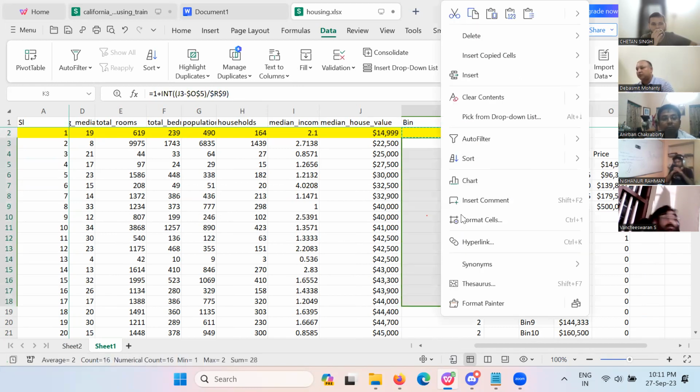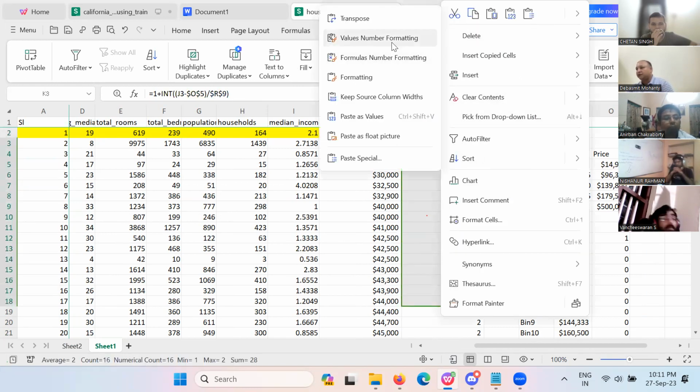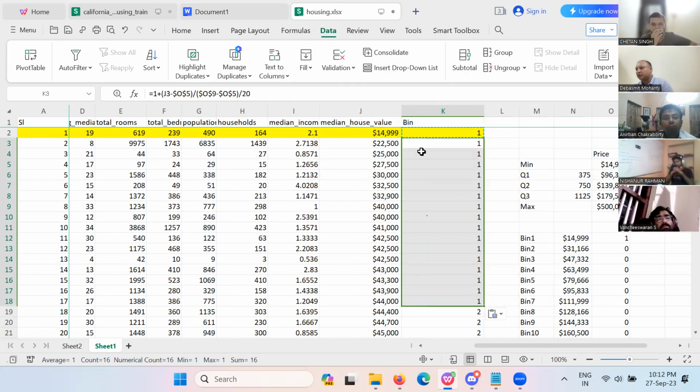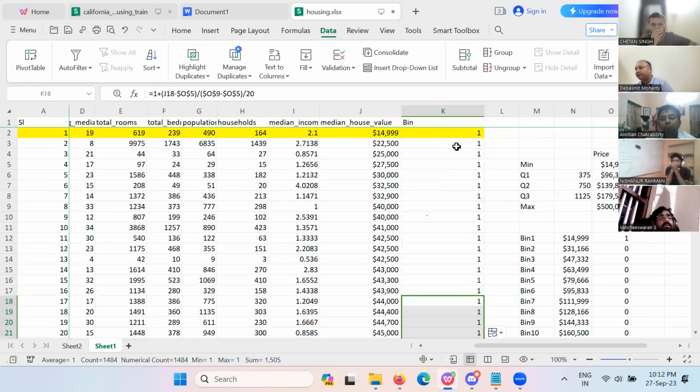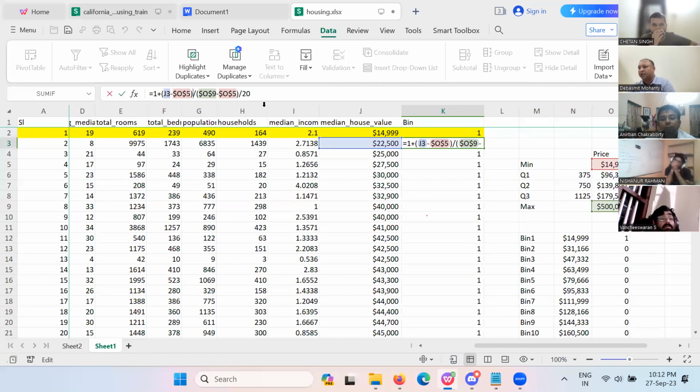Let me just paste formulas first. Okay. It's not working. We have to put one more bracket here because it's getting multiplied on the numerator. That's why. Put one more bracket and do this.